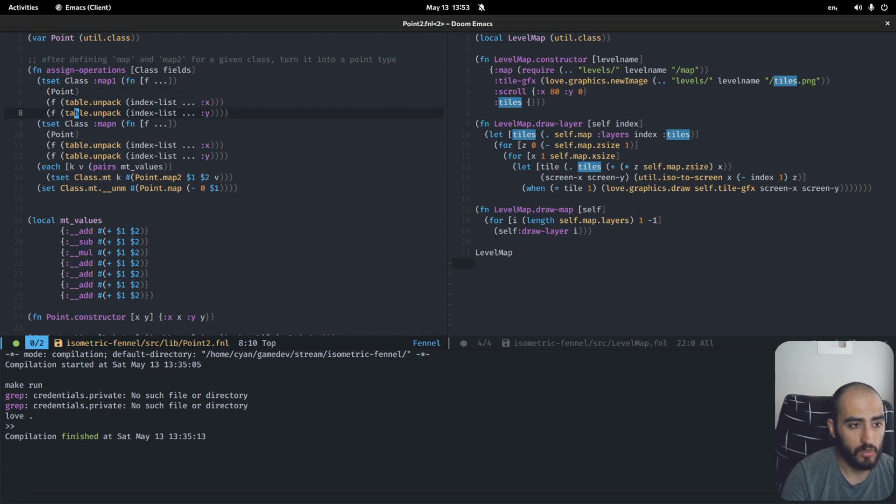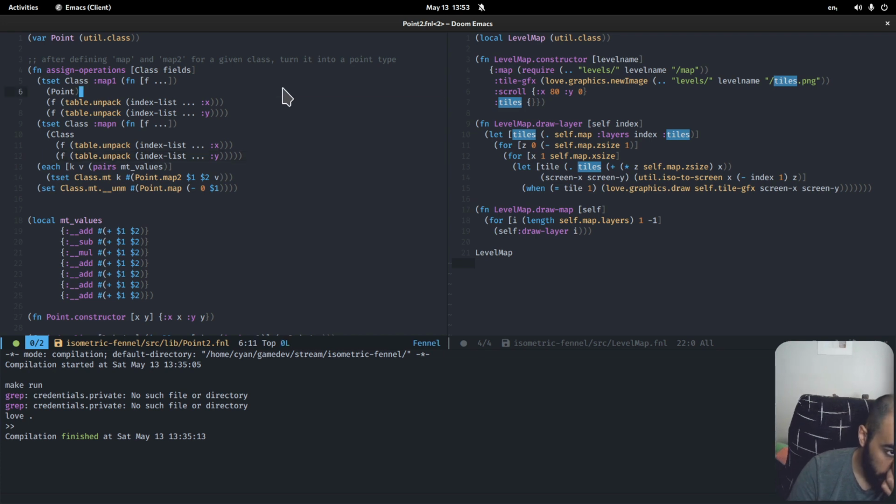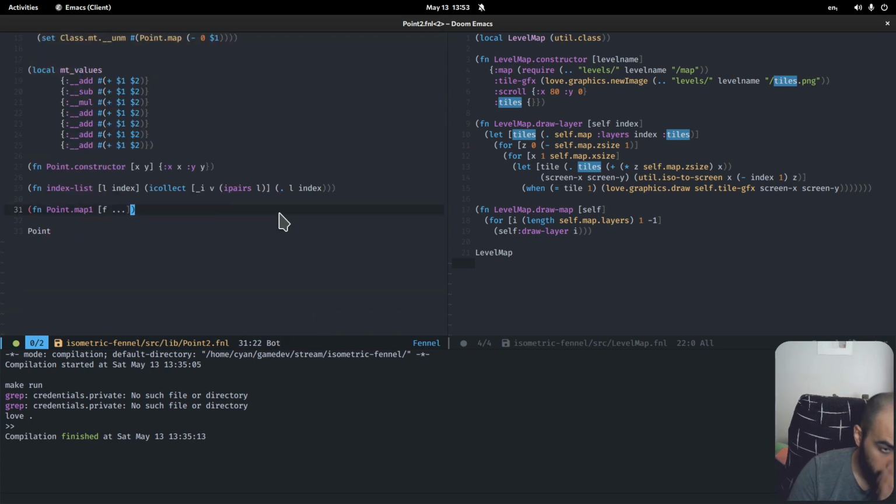Wait, what? Okay. So we instantiate the class. No. Okay, we instantiate the class with all of this.